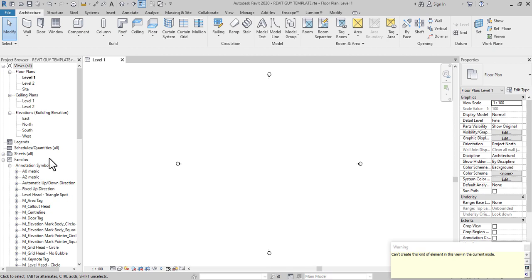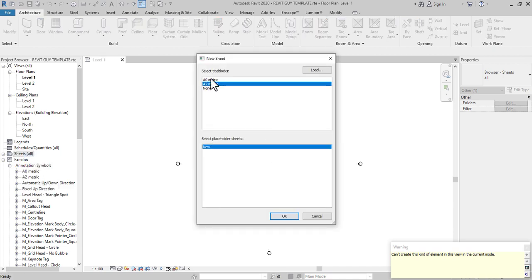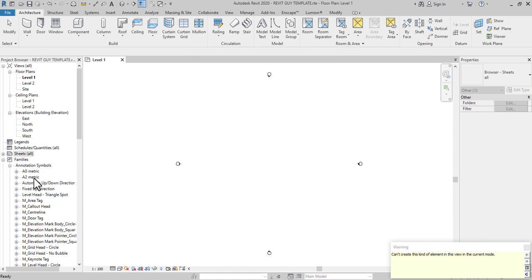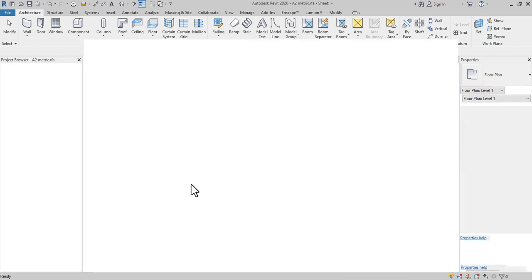It's basically telling you that it can't load on a view, it has to come on a sheet. So there are two ways to pull up your title block. You can either go to sheet, right click on sheet, do new sheet, then choose the title block, or like from our previous class, you go to A2 metric, right click, and edit.